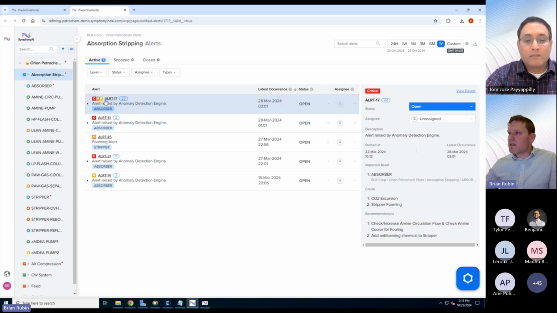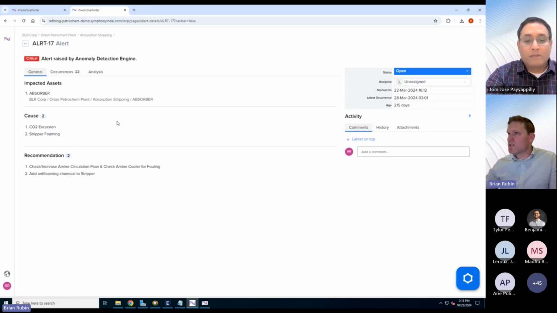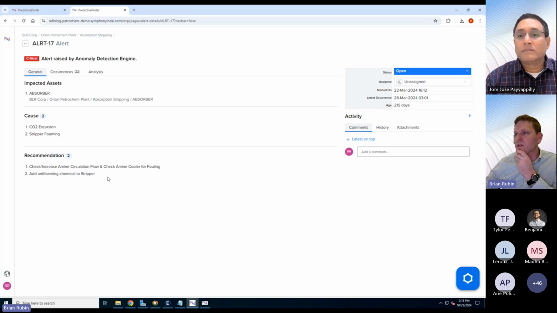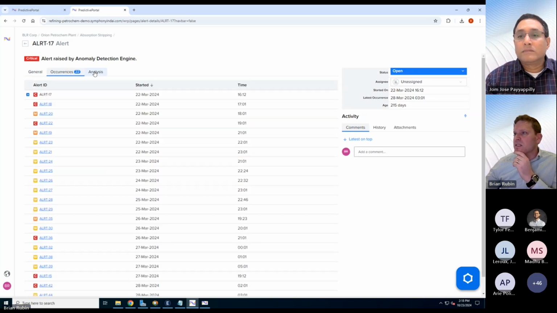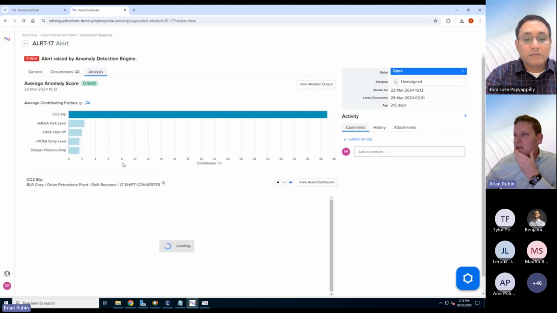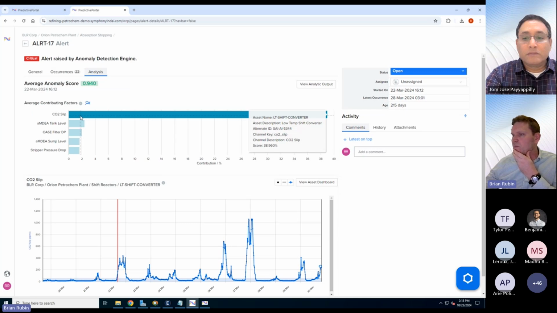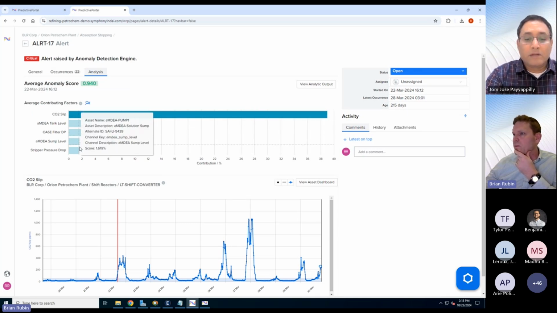And I see that on the most recent alert, on the 28th of March, the absorber has some issues. Let's inspect. So the absorber has some CO2 excursions and some foaming. The recommendation is to increase the amine circulation flow and check. Oh, it's been happening quite a bit over the last few days. So this must be something problematic. I can see there's a CO2 slip, but what would cause a CO2 slip in my absorber?